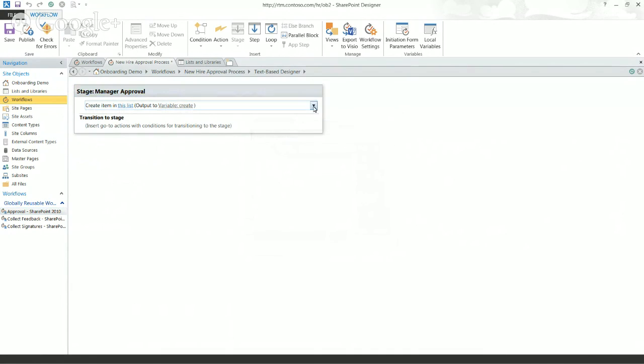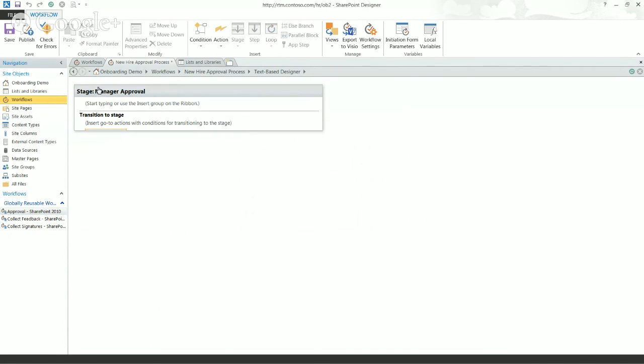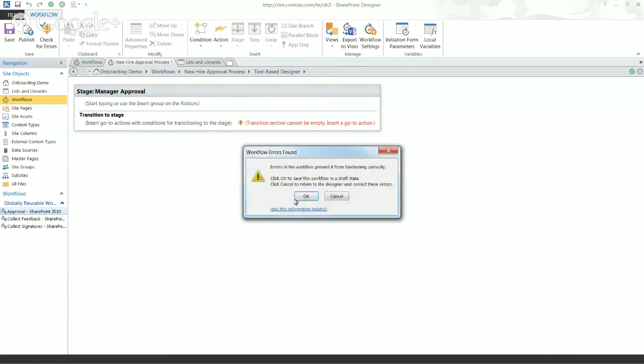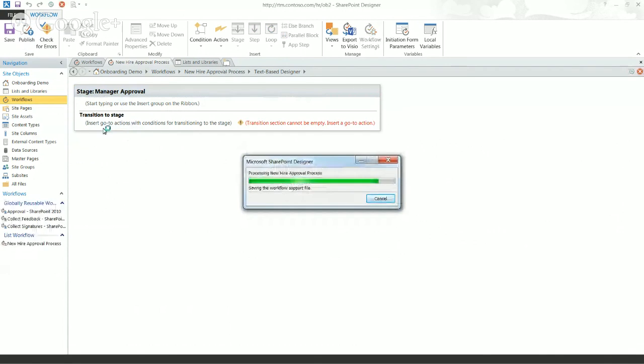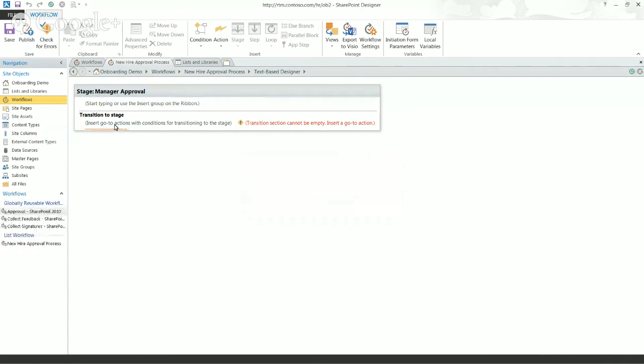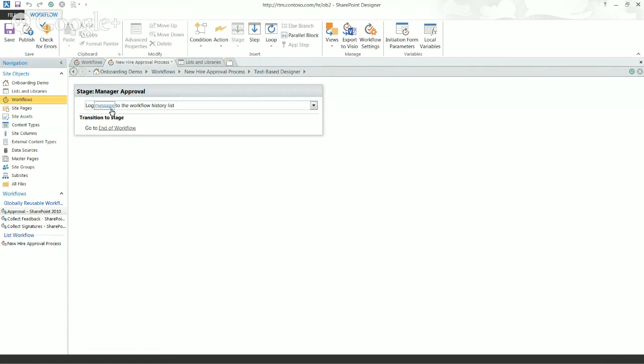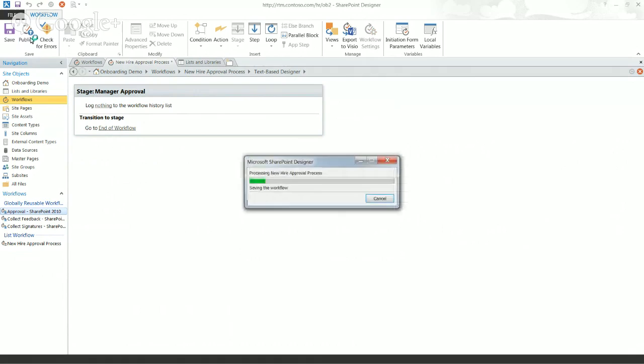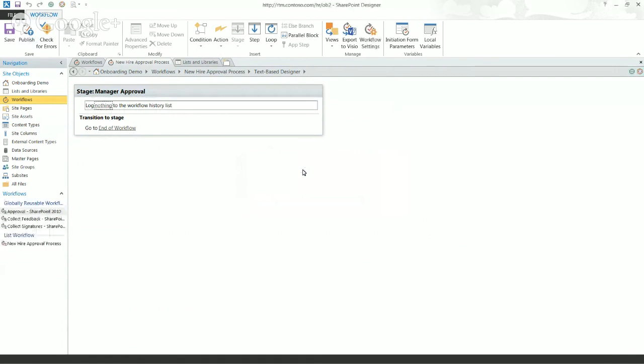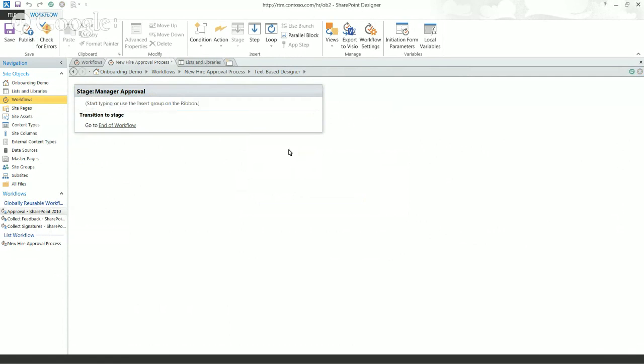So what I'm going to do is just publish this blank workflow. And it's just going to give me an error because I didn't put a go-to item in here yet. You always have to have a transition. So even if my workflow doesn't do anything, it's just logging nothing, it still has to have something in the go-to just to be able to publish it. So this is just a little trick that I'm going to show you with the whole workflow content types thing that I'm talking about.